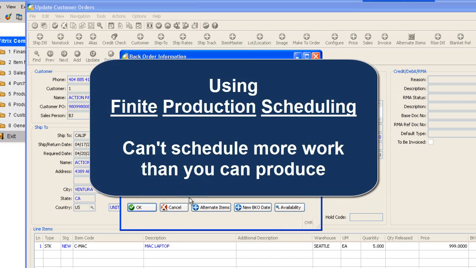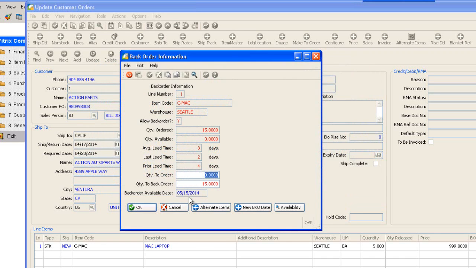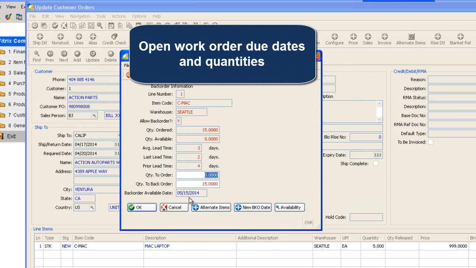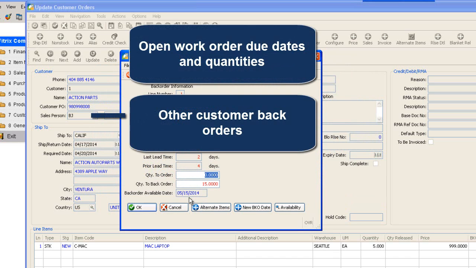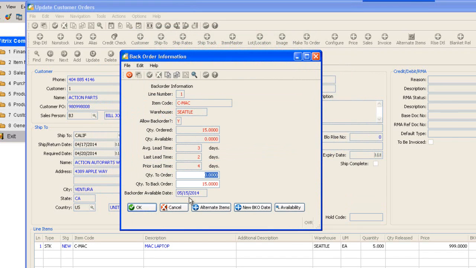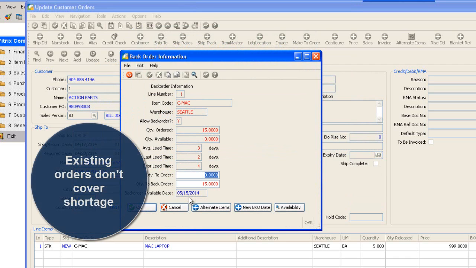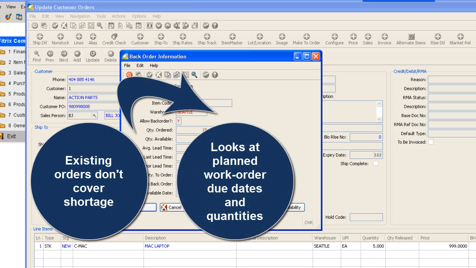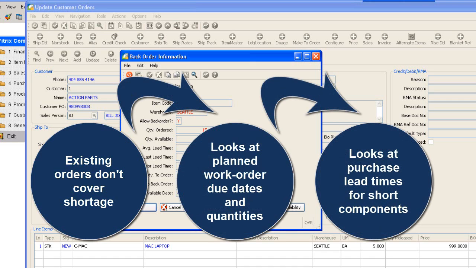If you use finite production scheduling, you're prevented from scheduling more work than you have the capacity to produce. This system is set up for finite production scheduling, so the program is first looking at open work orders and their due dates and quantities, less any other customer back orders that may exist in the system. If the existing work orders don't cover the shortage, the program then looks at the planned work orders and their due dates and quantities.